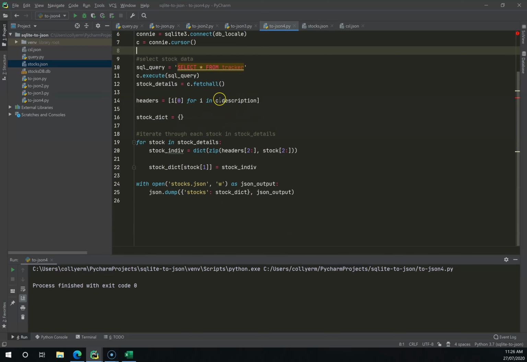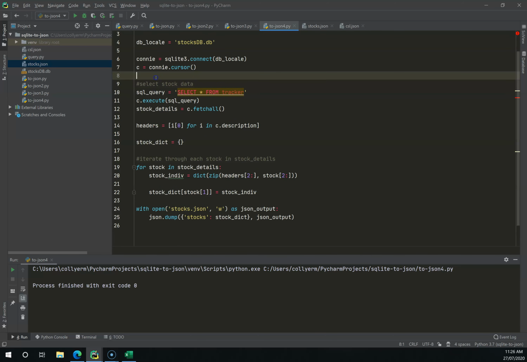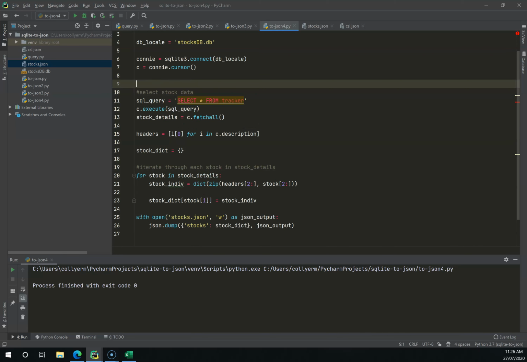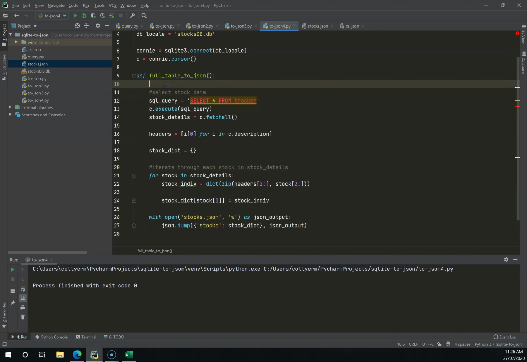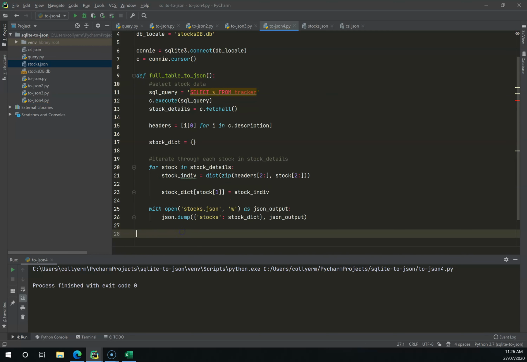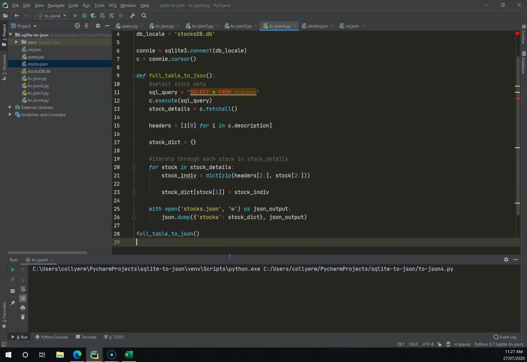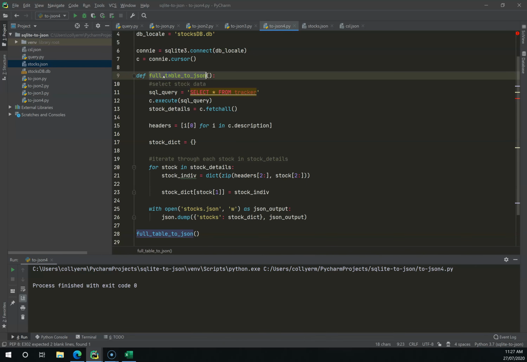Let's say I want to use this, for whatever reason, within a function, which might be handy. Let's say I want to turn this into a full table to JSON function, and I might take all of this stuff, tab it over, and now I can call this. So let's say that I want to output this or use it some other time. Well, I can say full table to JSON, and I can get this and right-click Run. You'll see that now I'm calling it within this function here, my custom function.